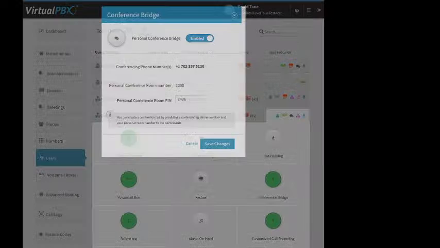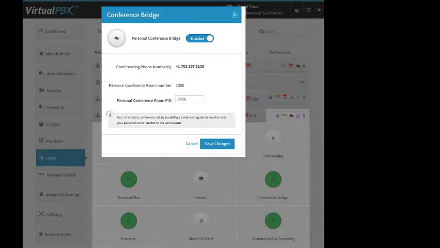Conference bridge, again, you have to have a conference number already assigned, but then you can enable it on a particular user. Their conference room number by default is set to match their extension number, and then their PIN number, this is for their participants to join in on.